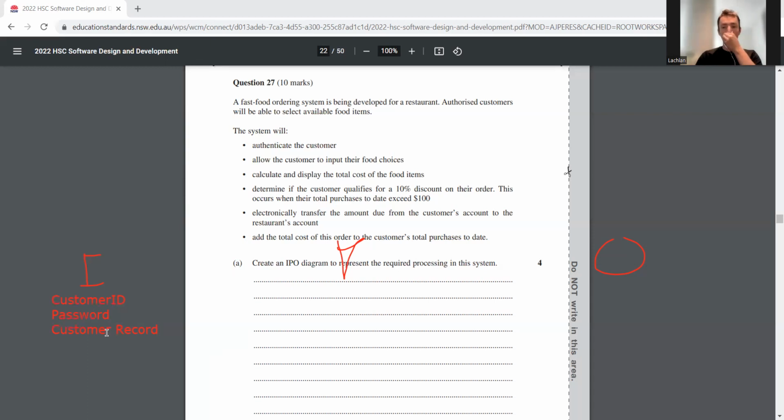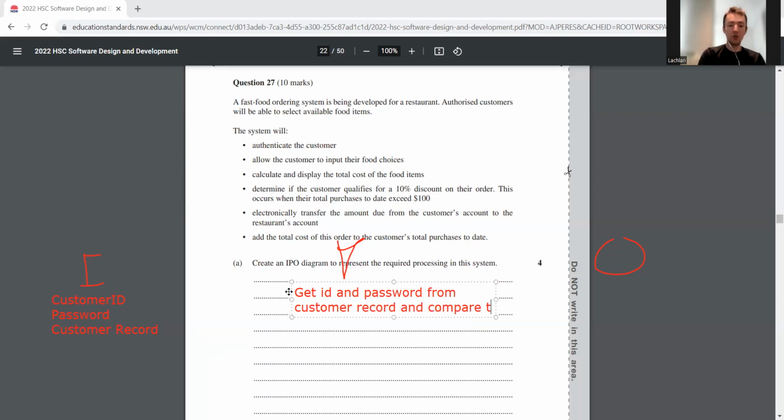And the idea of the customer record is what we have stored on the server. And then the customer enters their username and password, and then we cross-reference the two, right? So basically it would be like: get ID and password from customer record and compare to inputted ID and password.